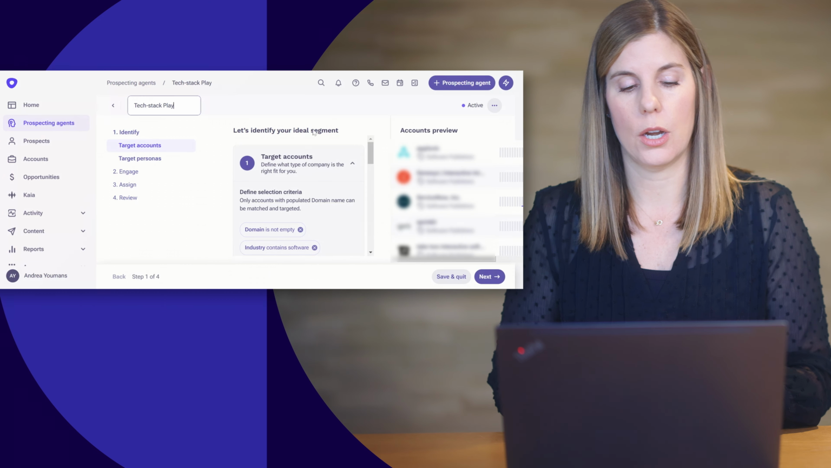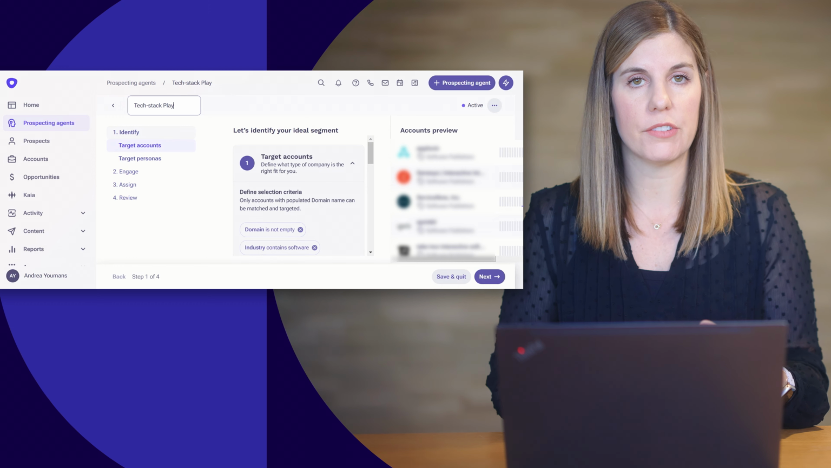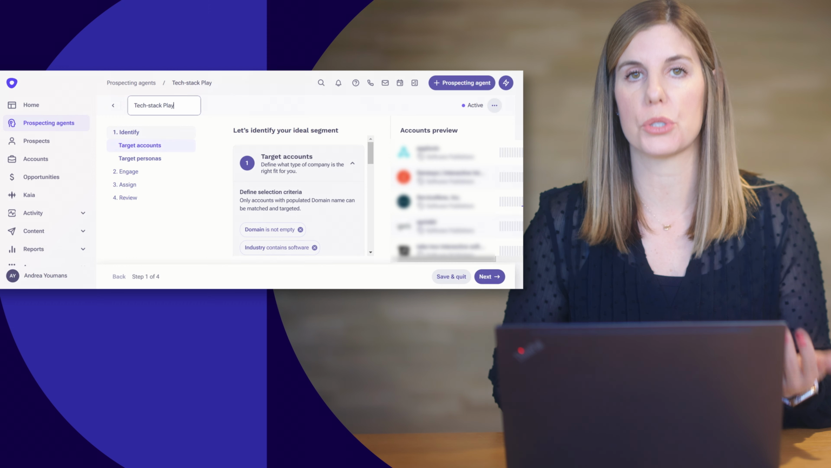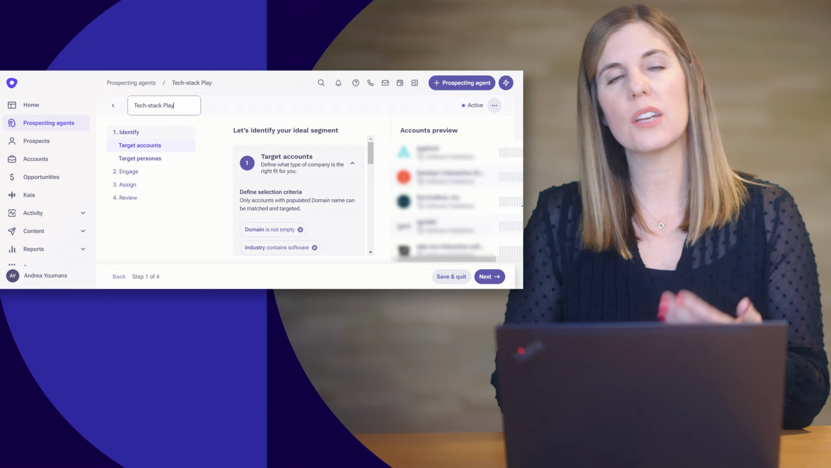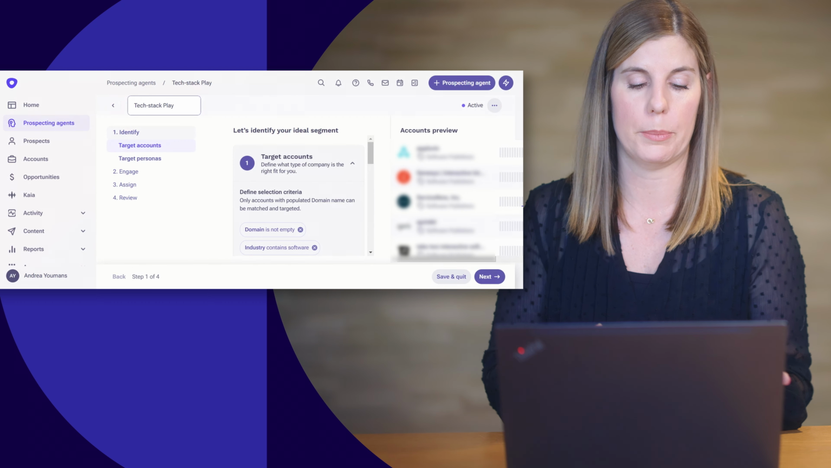And today I'm going to show you how to set up the AI prospecting agent. So here we've named our agent Tech Stack Play. From here, you're going to identify those target accounts and those target personas that you want to go after. So think of this step as a step that you would give your reps when they're prospecting and building pipeline.